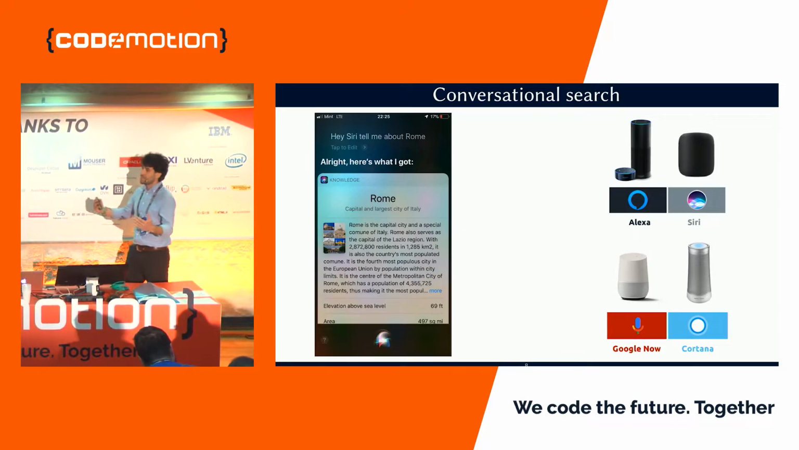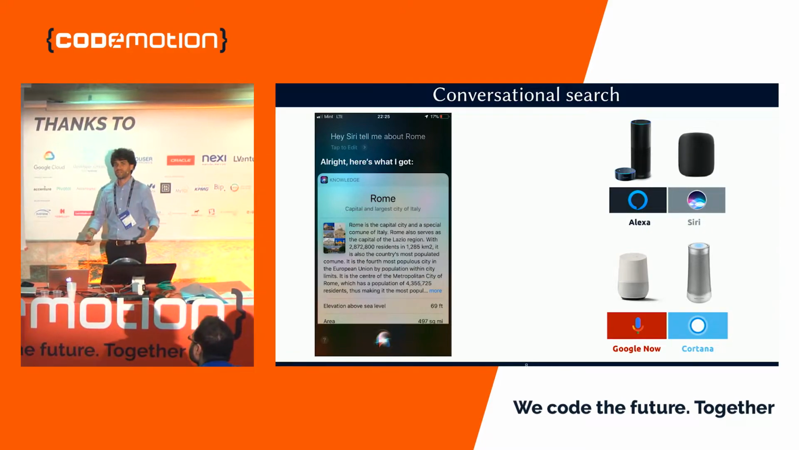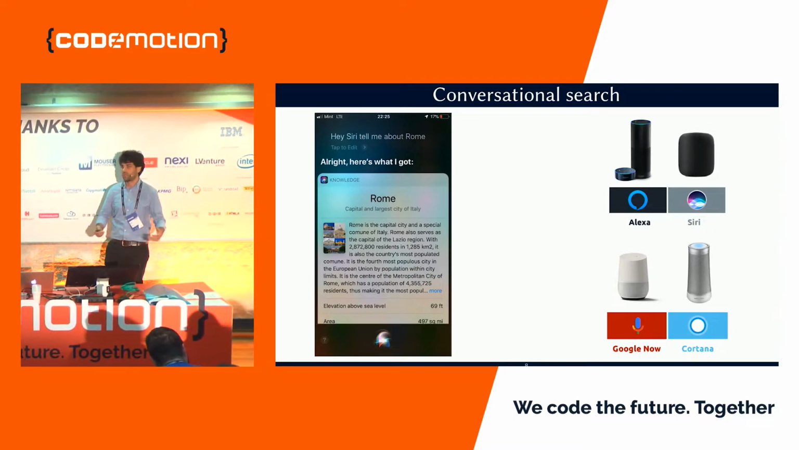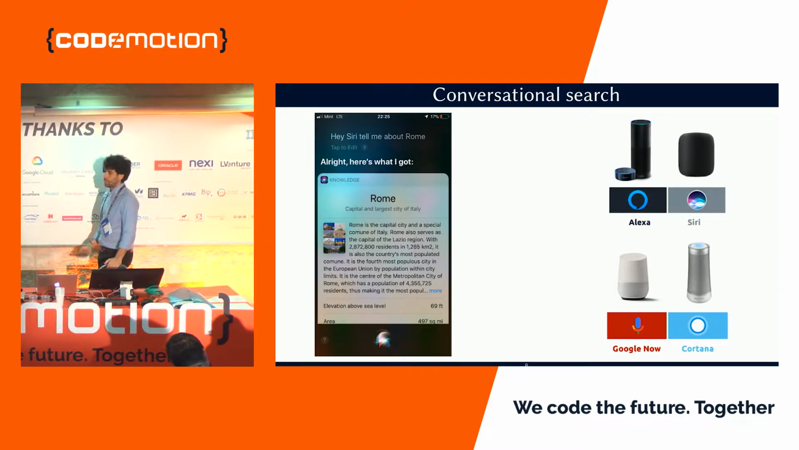All these examples have something in common. They are all based on a basic search technique that was already working 20 years ago. So I think it's pretty interesting to see how a classic search engine works. So we're going to explore it.